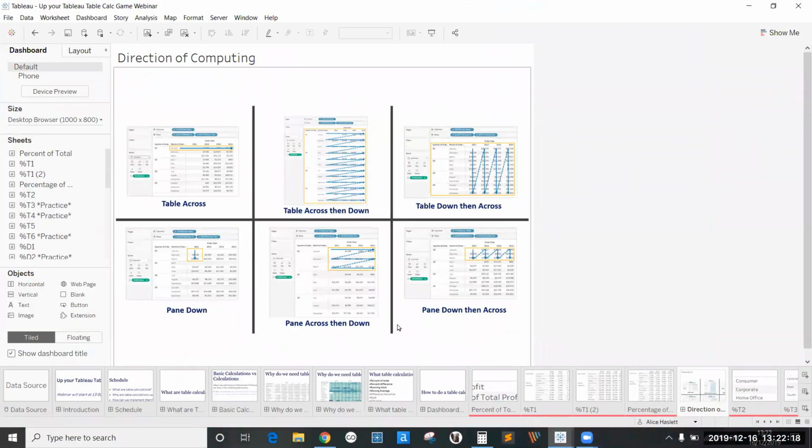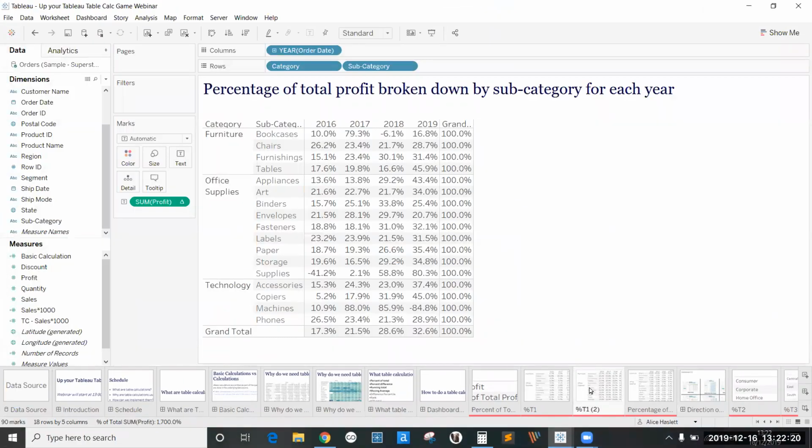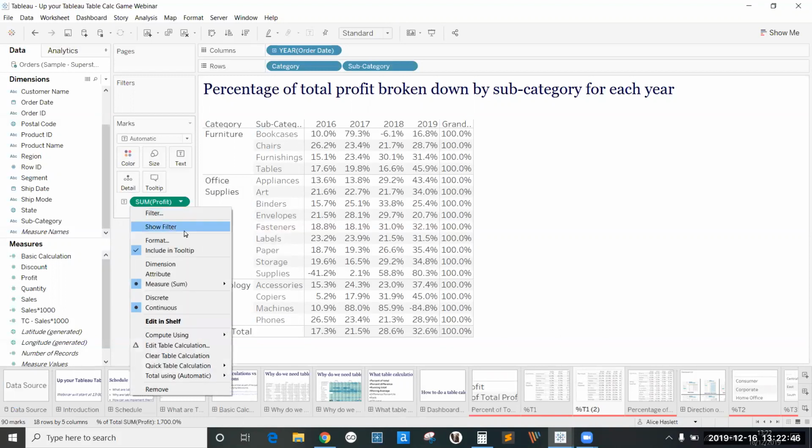Okay, so now we'll go back to what we were doing. So here we can see that it is being computed table across. And what we just learned is that we would need to change it to compute using table down so that 100% would be going down a column. So each column should add up to 100% instead of each row. To change that, we're going into our marks card. We're going to select the drop-down arrow again by profit. And when we go down to compute using, we're going to change that and select table down.